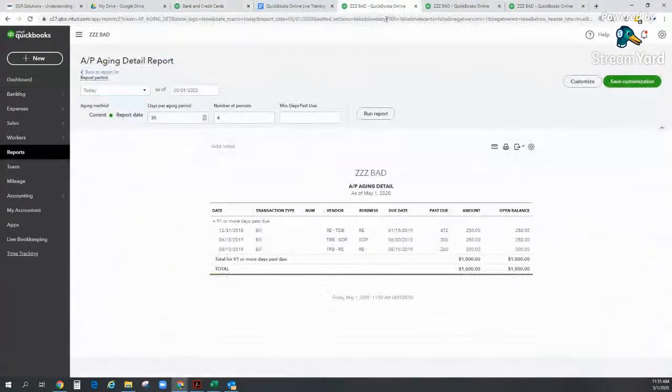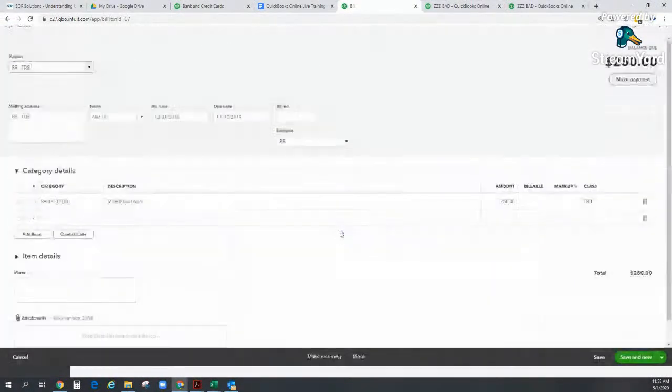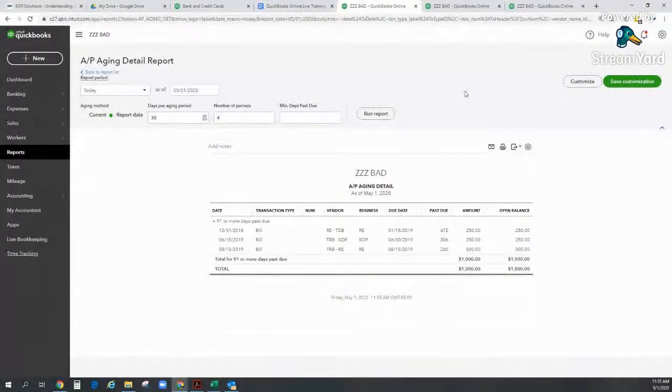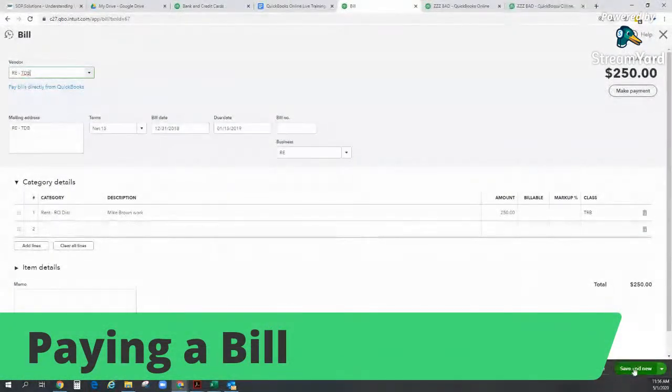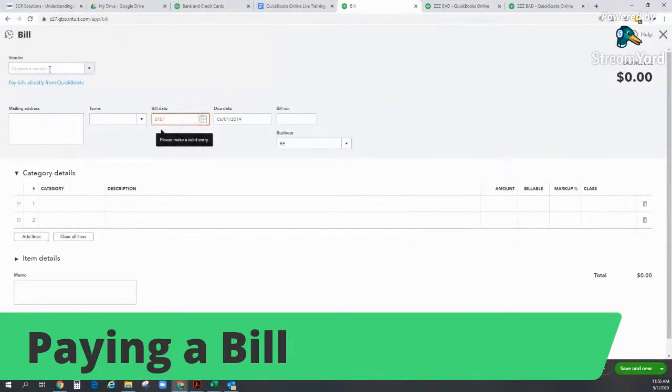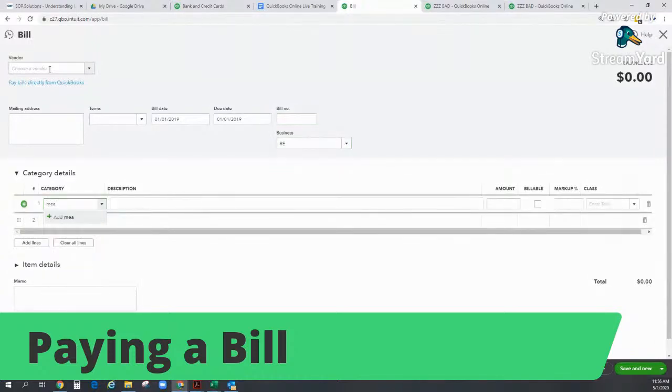So real quickly, let me come over here and go to this bill. I'm going to do a bill really quickly so you guys can see. Oh, I don't have McDonald's in here yet. The date is 010119, and we're going to keep it RE, and it's going to be meals.